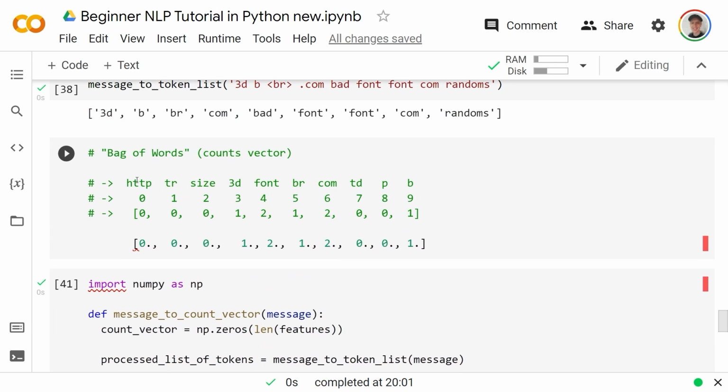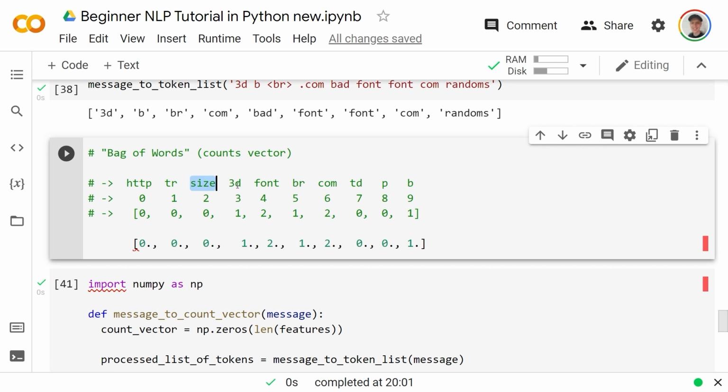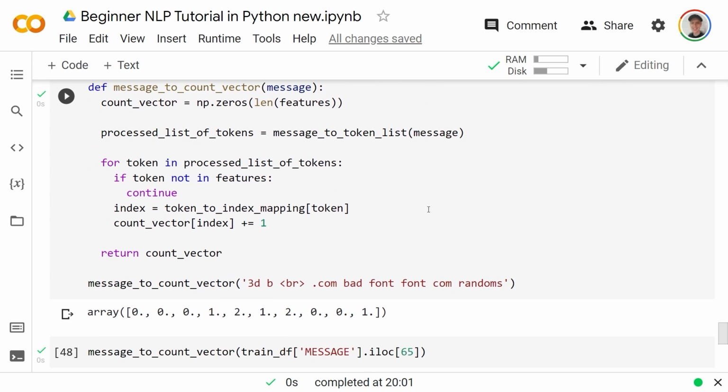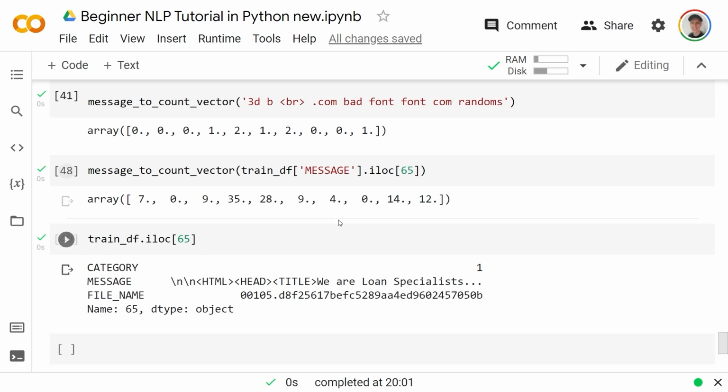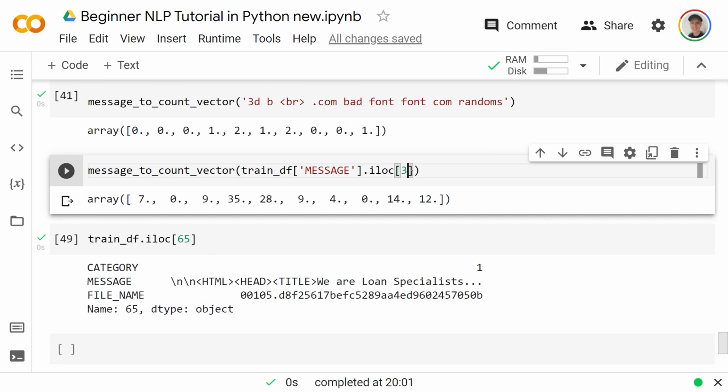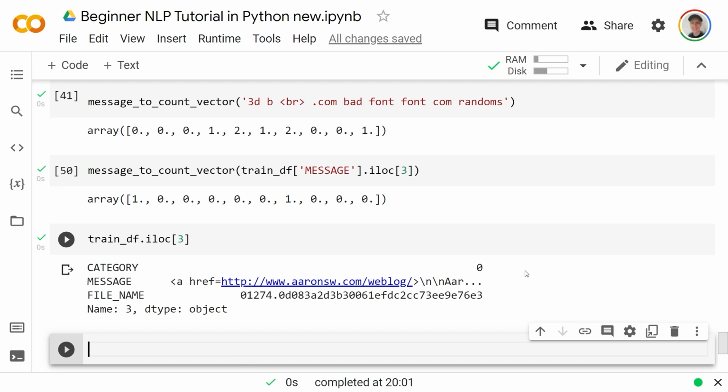All of the features that we used here, HTTP, TR, size, 3D, this is mostly just HTML tags. And why are those showing up in an email message? And so if we have a vector that has a lot of these counts, I'm going to guess it's spam. If we look at sub 3, this one, mostly zeros. If we do sub 3, that one is not spam.